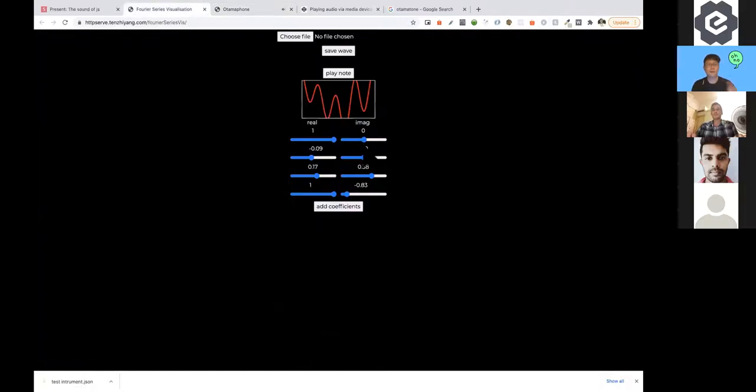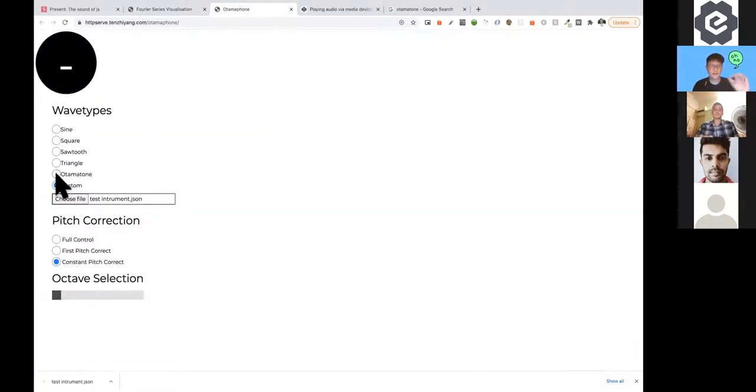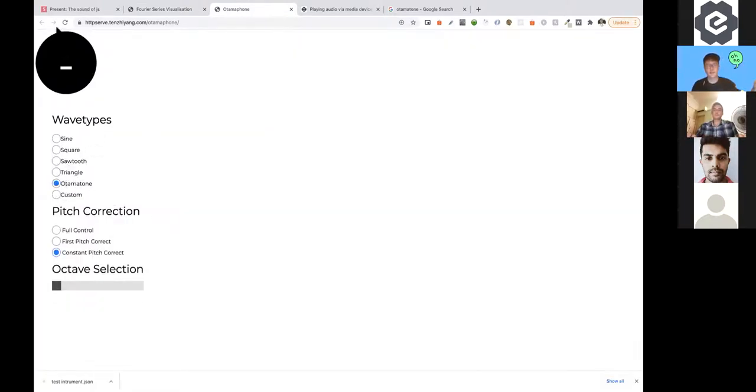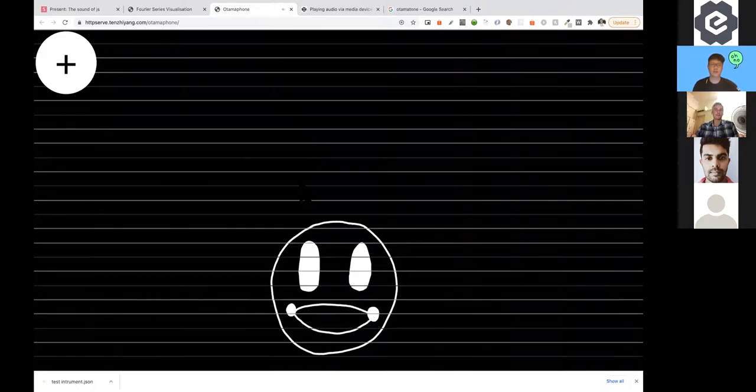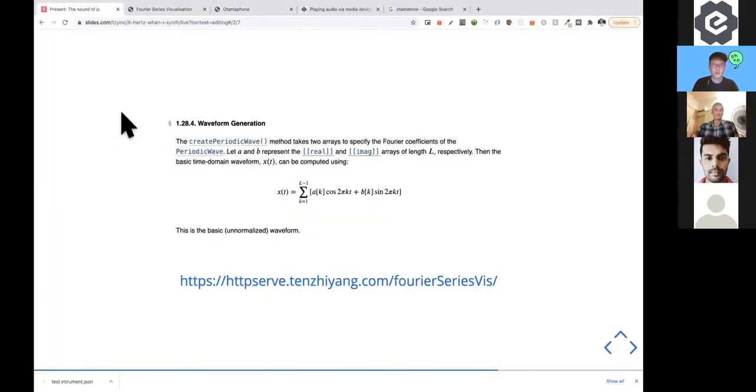Just by playing around with these numbers, I can actually get an automaton kind of sound, and that particular Fourier coefficient is saved in this preset over here, this automaton preset. So this is kind of close to the actual automaton. So that's about playing sounds.